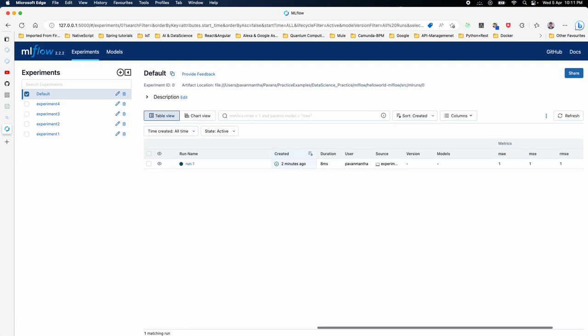So with this, I hope you got a minimal understanding of what MLflow is and how it tries to solve the problems of a data scientist and a machine learning engineer in their daily life.